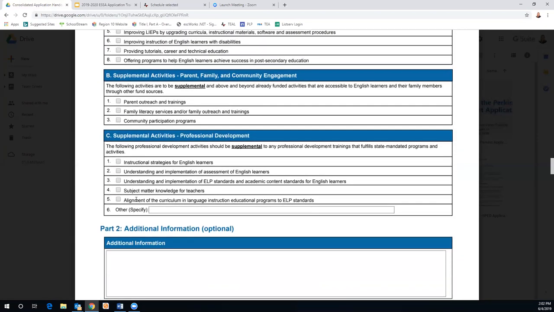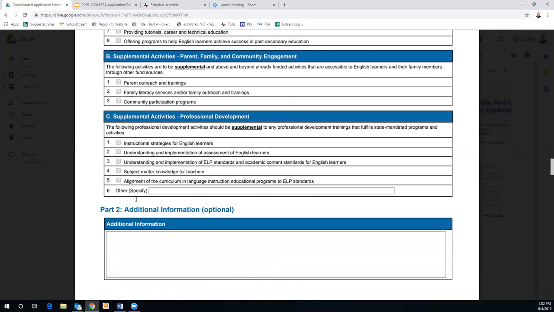Moving on to Section C, Supplemental Activities, Professional Development. So this is a new section. Professional development was moved from Table B to Table C. You must choose one of the options 1 through 5. You have your instructional strategies for English learners, understanding and implementation of assessment for English learners, understanding the implementation of ELP standards and academic content standards for English learners, subject matter knowledge for teachers, and alignment of curriculum and language instruction educational programs for ELP standards.